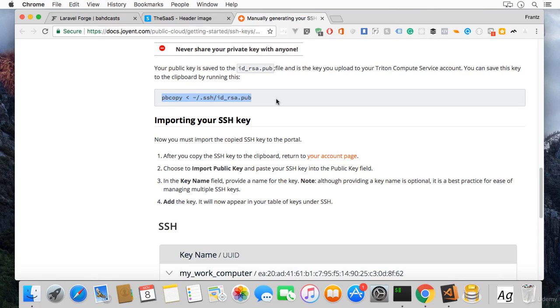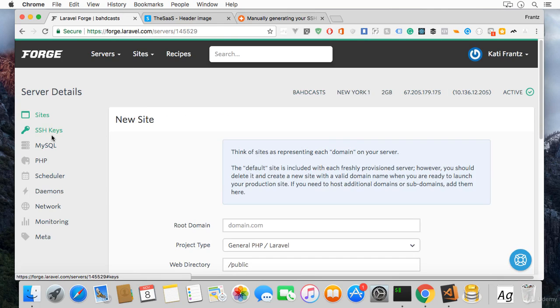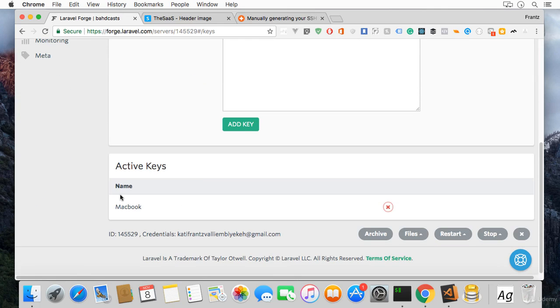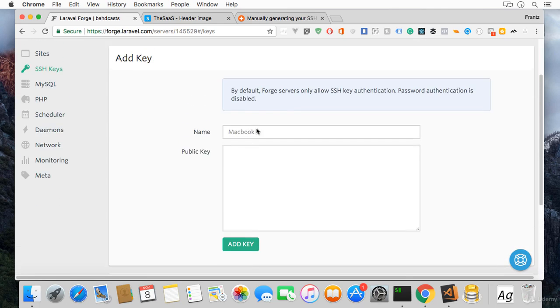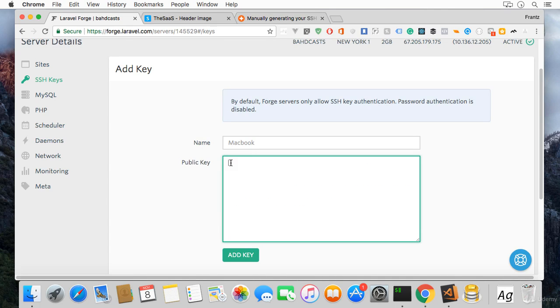That's it. So once you copy that key, you can now head over to your Forge server, and under SSH keys you can add a new SSH key, just like I did. Okay, so when you copy, you just need to do a Control V or a Command V, and that's going to paste the SSH key right there, and you can give it any name.